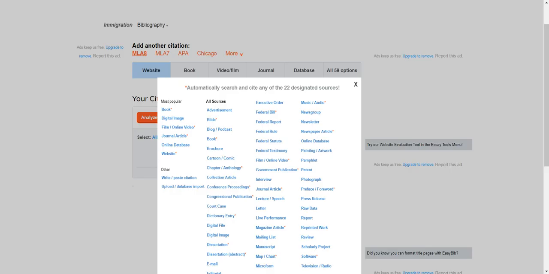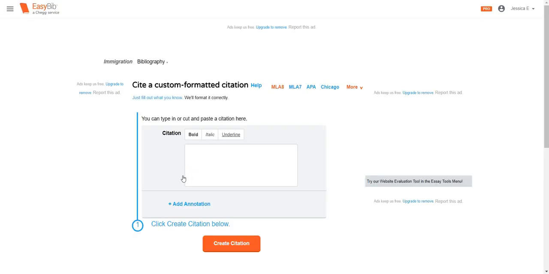Another of the options under all 59 options that you're going to be using is this one here, write or paste citation. If we click on this one, it just opens up a place for us to simply paste one of the citations that may be done for you on a database. And for this project specifically, what you get if you find something on Ancestry.com, you will be putting in this method, this copy and paste method.